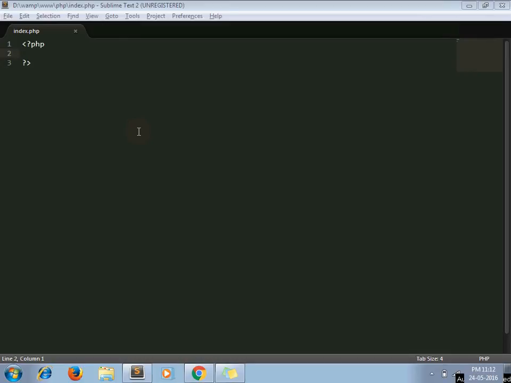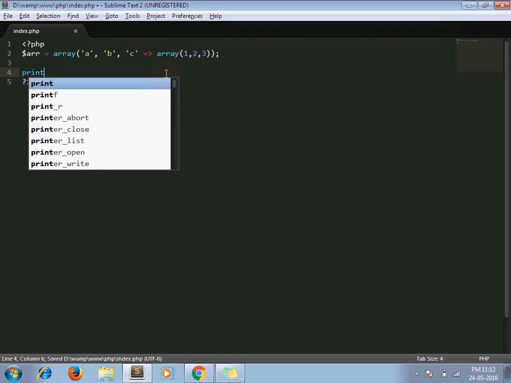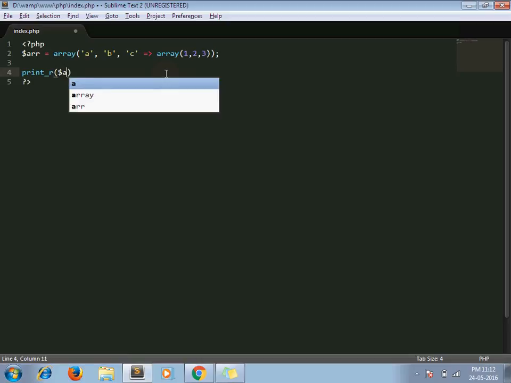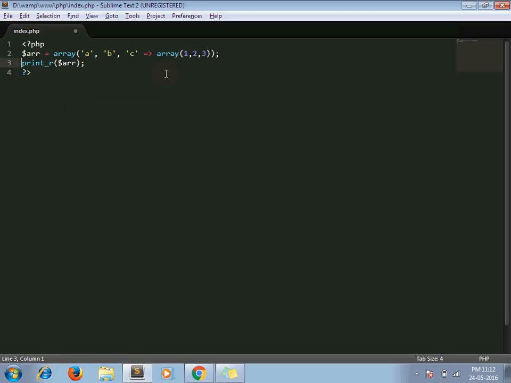I am Sajid and today we are going to see how to use print_r in PHP. It's very simple to use print_r. Let's say, as an example, I am taking one array. I specify some values to my array: b, c equal to array, and it has values 1, 2, 3. So it's a simple array. Now I want to print it, so I just pass that variable name to print_r.